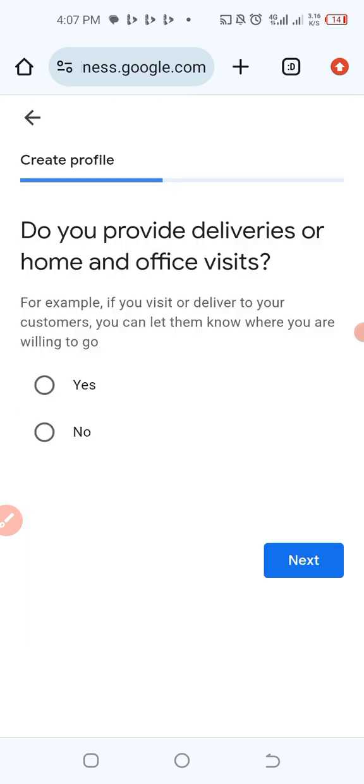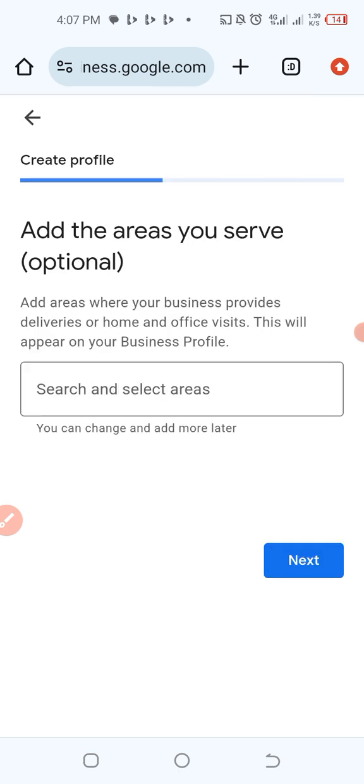Then here it says, do you provide deliveries or home and office visits, right? For a business which has a location, you can say yes. If you don't, you can say no. If you don't provide all of this delivery as well, you can say no, right? For me, it is a yes. Click next. Then add areas you serve.